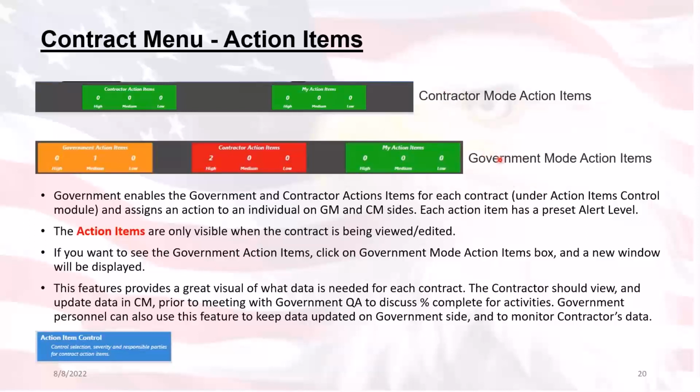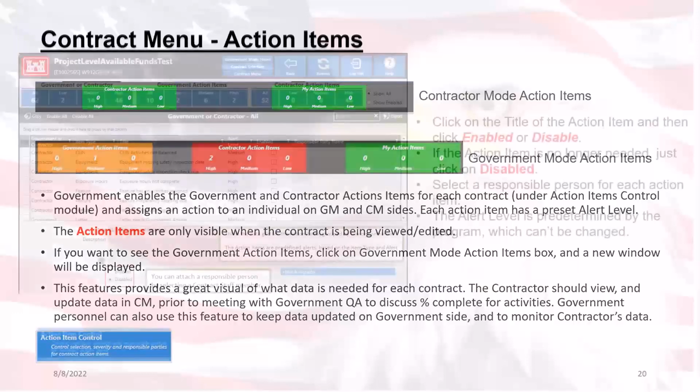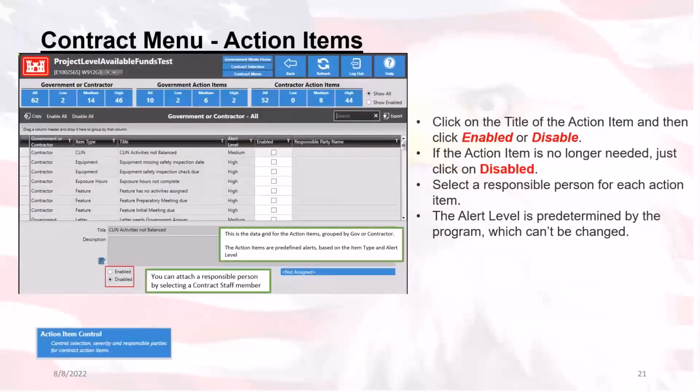Nevertheless, to enable this handy little feature, the reporting of action items that is, you will need to select the Administrative tab and then select the Action Item Control module once you are in a contract. Now, after you have entered the Action Item Control module, you'll be presented with this view. Up here, we have the sorting tiles of the various action items, and you can also choose whether to view all available action items or just the enabled action items for this contract.